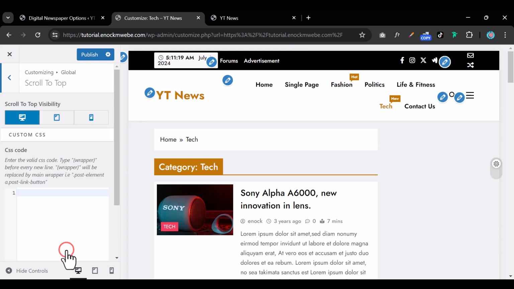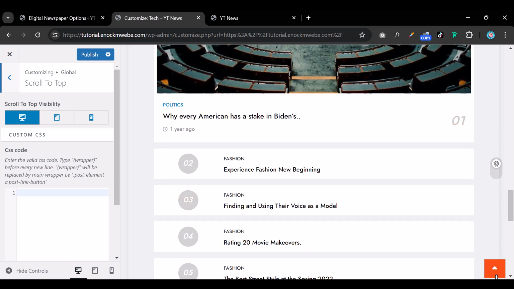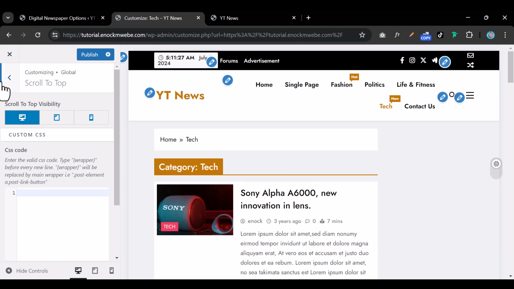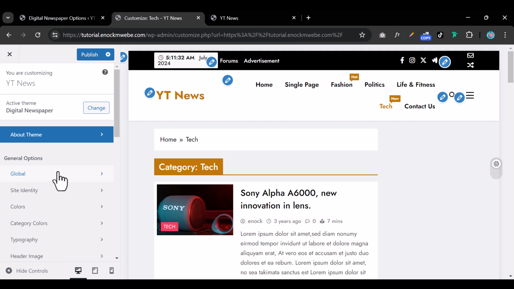So the scroll to top is also really important. For example, if someone scrolls down to the bottom, you see this icon right here that helps them, with one click, to scroll back to the top. So I'll leave that on the website. I won't disable it. So now the site global options have been set.